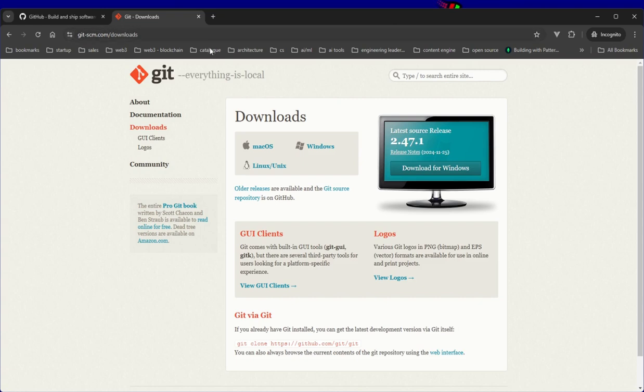And here we have the downloads page. You can see the URL right there. In order to download Git for Windows or Mac OS or Linux, you can basically follow either of the options here. This has automatically detected that we are running a Windows operating system, and we have the option to download the latest release, download for Windows. So let's click on this.